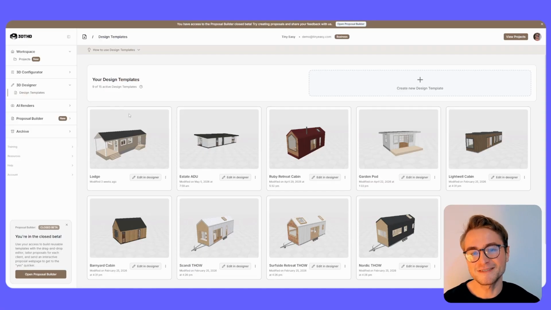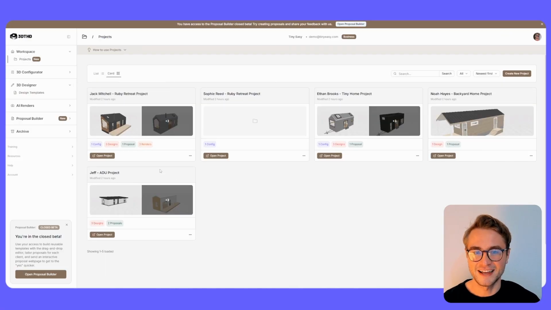A common mistake that we sometimes see is storing a customer's custom design directly in the design templates on this page here. We recommend avoiding this because a customer-specific design is no longer a reusable master template. It belongs inside that customer's project in here, in the project page.